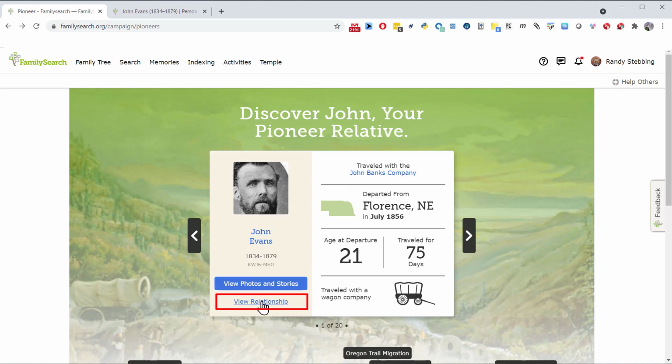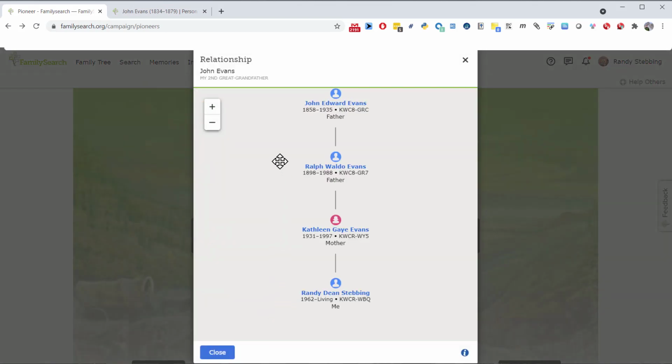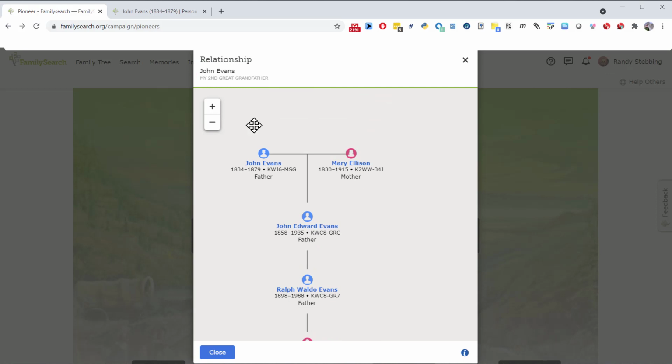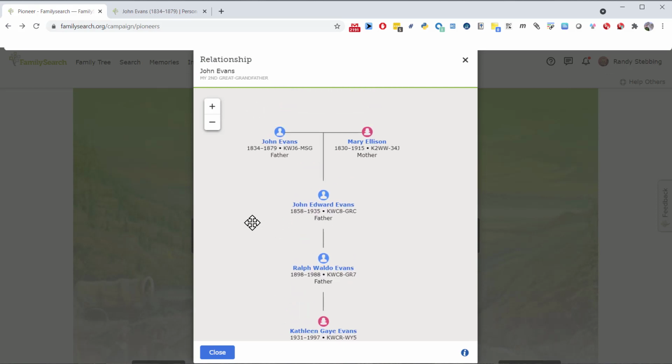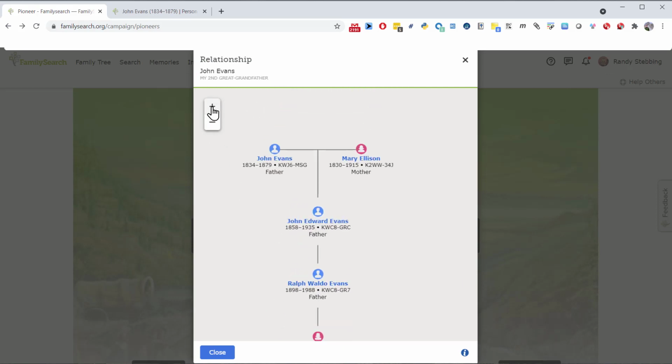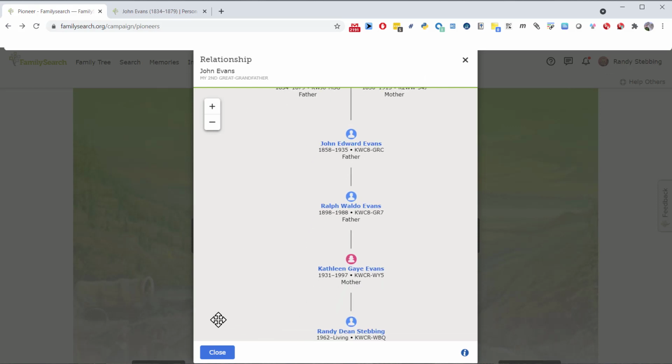Clicking on View Relationship, a relationship chart will be displayed. At the top, it will show how you're related to the pioneer. Your name will be displayed on the bottom of the chart, and you can click and scroll with your left mouse button or zoom in and out using the plus and minus icons.